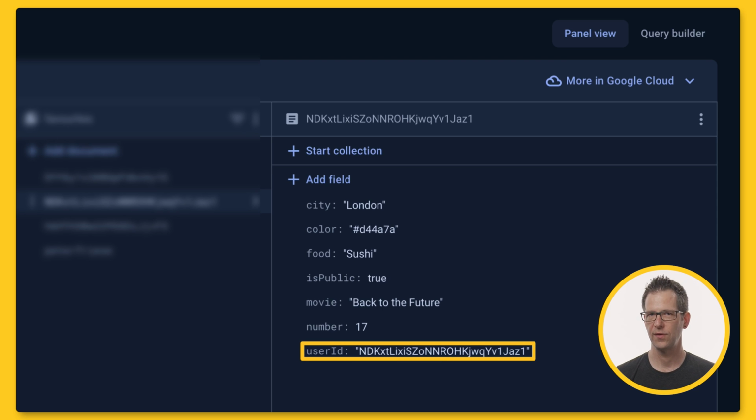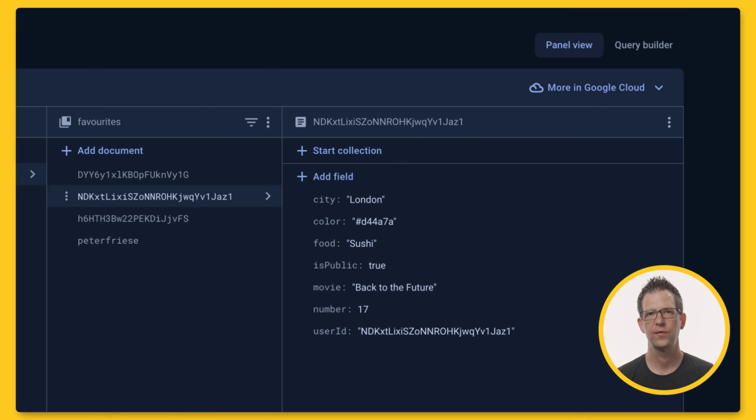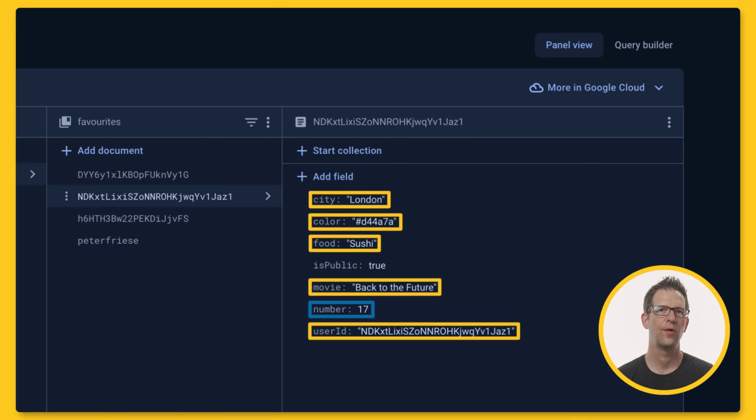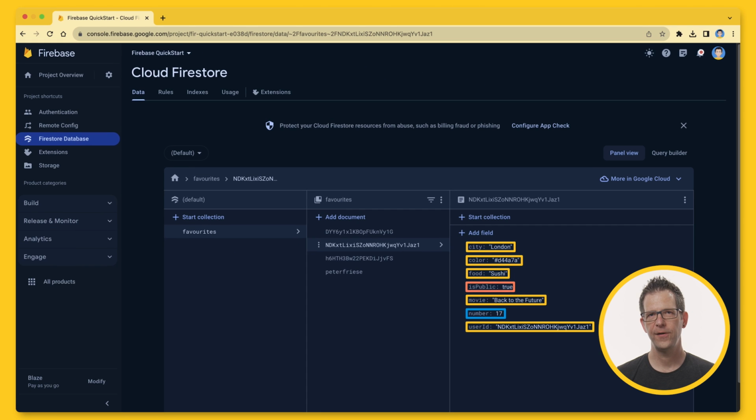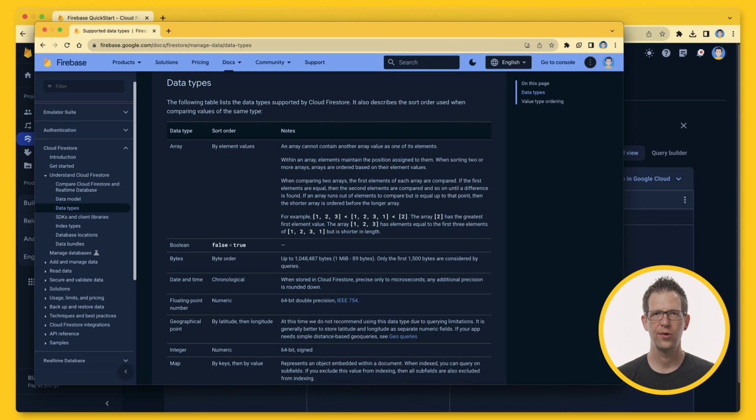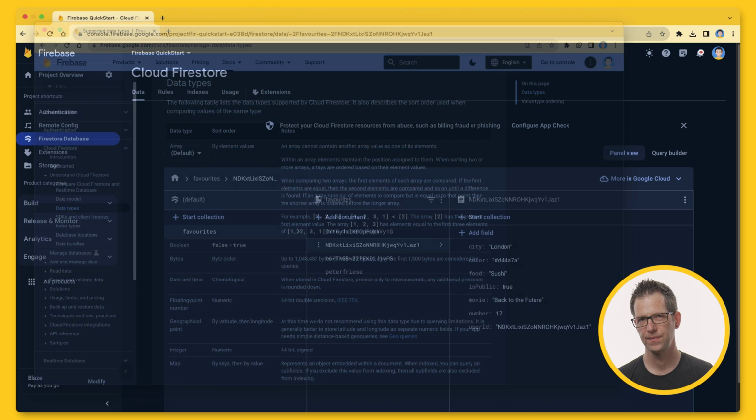The userID field is there to track which user this document belongs to. It contains the user's UID, which is a unique identifier that Firebase Authentication assigns to each user that signs in to your app. To learn more about how users work in Firebase Auth, check out our Getting Started with Firebase Authentication video. So most of the fields in our document are either strings, numbers, or Booleans. But Firestore supports a lot more data types. For a complete list, check out the documentation.